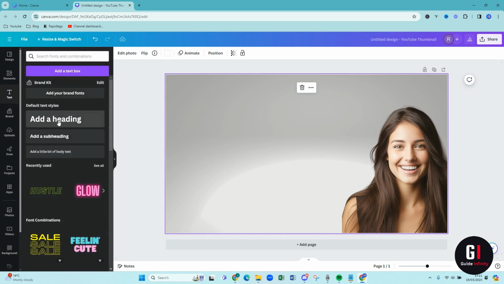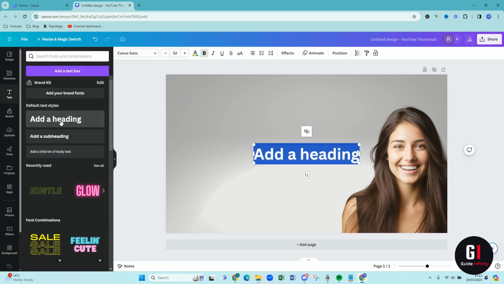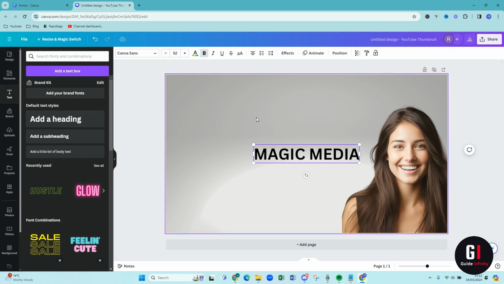So what we're going to do is I've got caps on and I'm going to type Magic Media. Amazing. And I'm just going to position that to sort of where I want to. So I'm going to bring it up to the top, also make it slightly bigger.